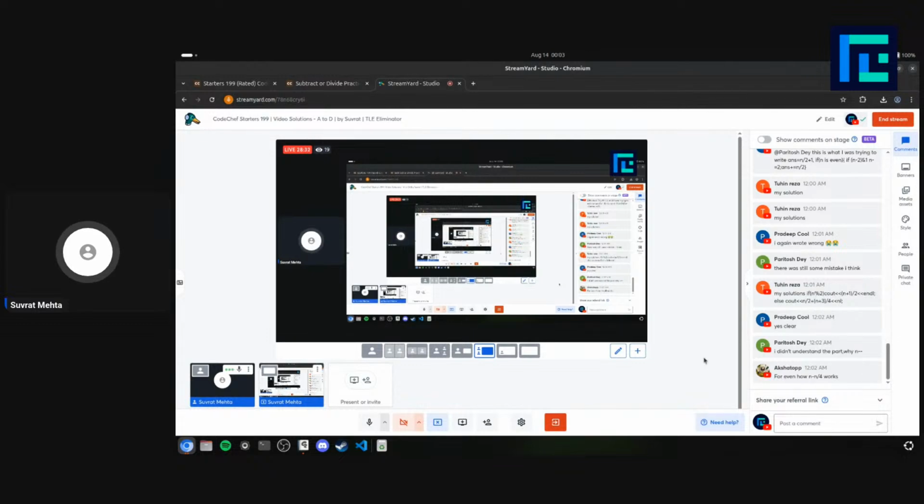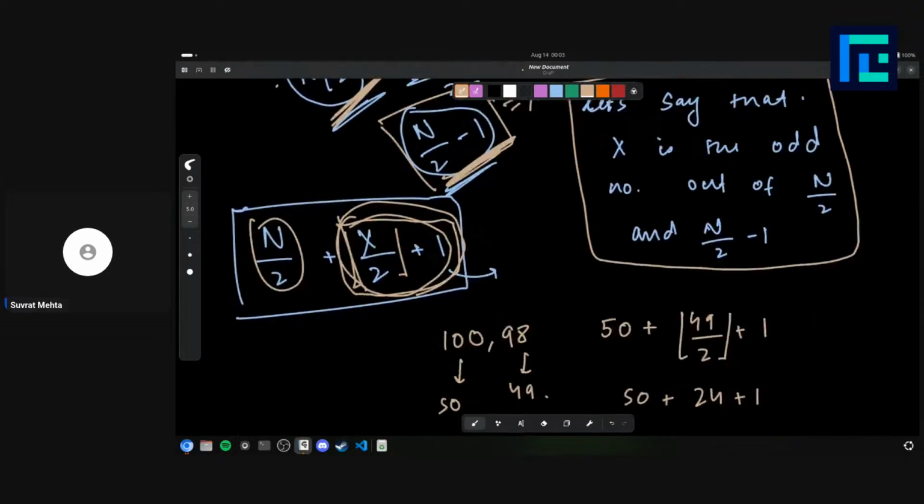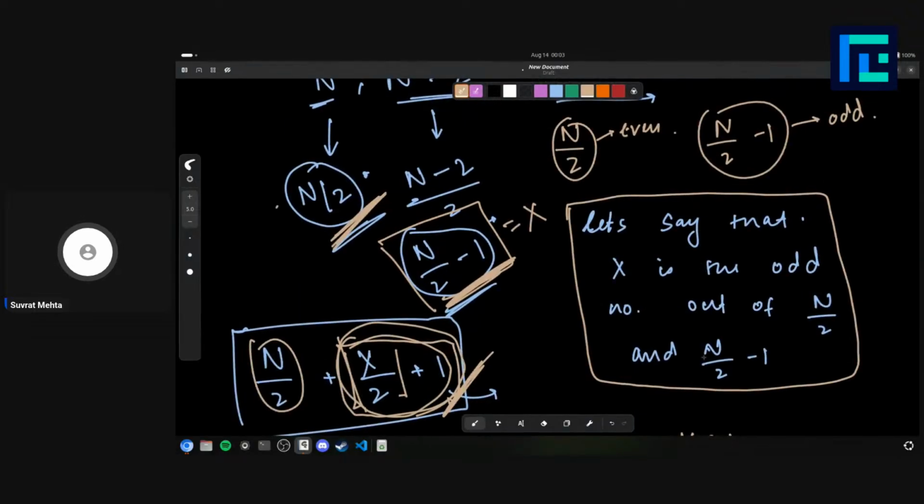Is it clear now, Paritosh? For even, how n minus n by 4 works? If it works, we'll probably get it from this formula only.